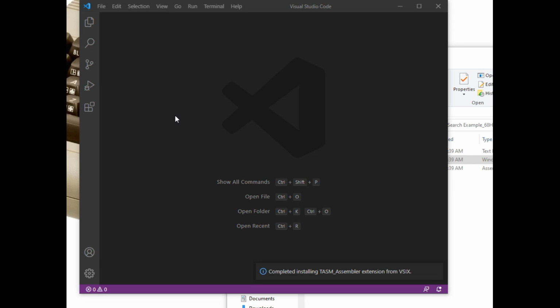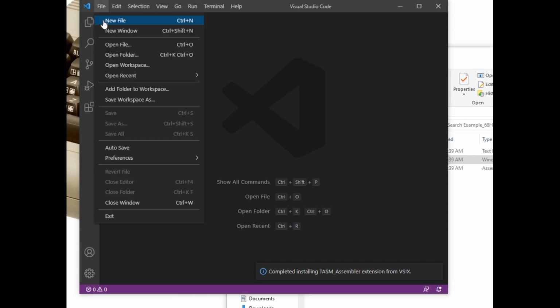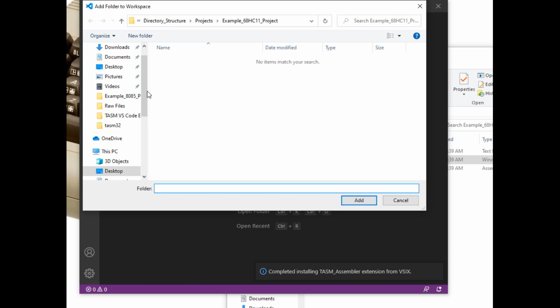Let's say we want to go ahead and assemble our 68HC11 project. The first thing we need to do is set up a workspace in Visual Studio Code. A workspace is just a way that VS Code keeps track of where all the files for this project live. To do that, we click on File, and we make sure that there's no current workspace active. If there was, there would be a choice down here that says Close Workspace. So since there's not, we can go ahead and click on Add Folder to Workspace.